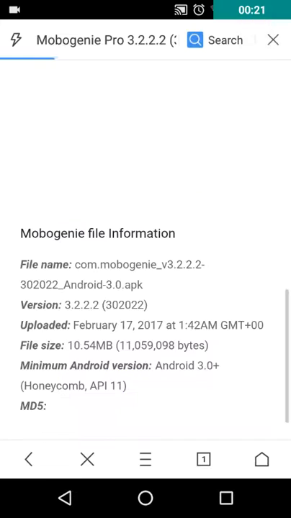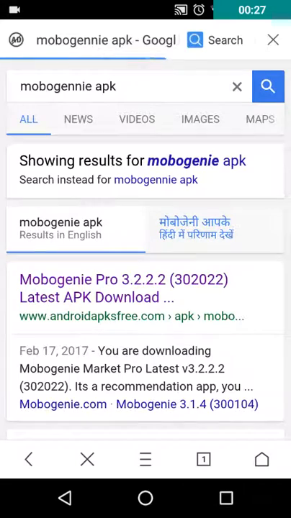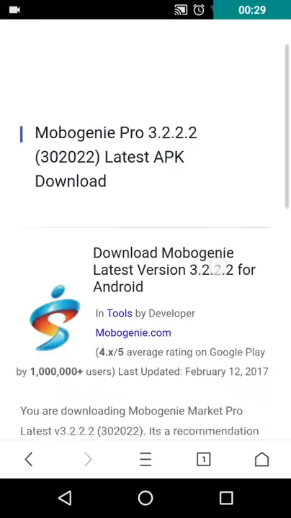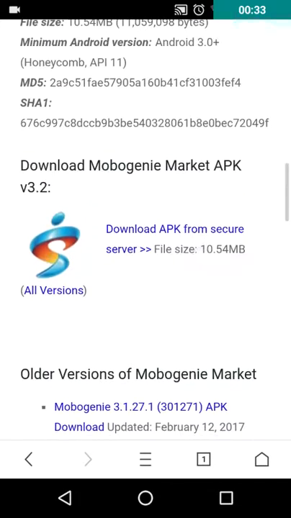Pro 3.2.22. So Pro 3.2.22, latest APK download, and click on it. And then we have to download version 3.2. This is version 3.2, so we have to download this.